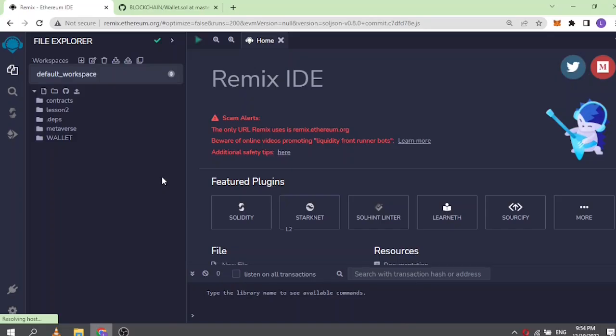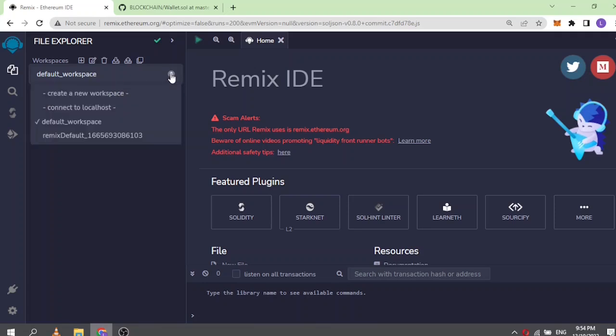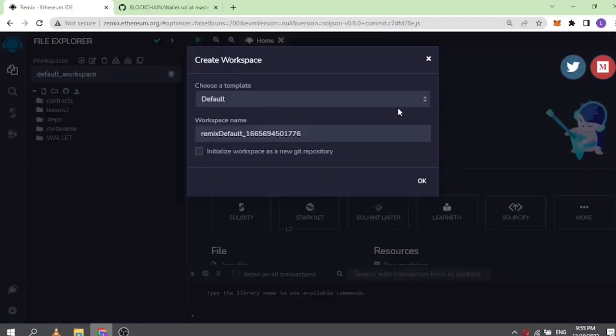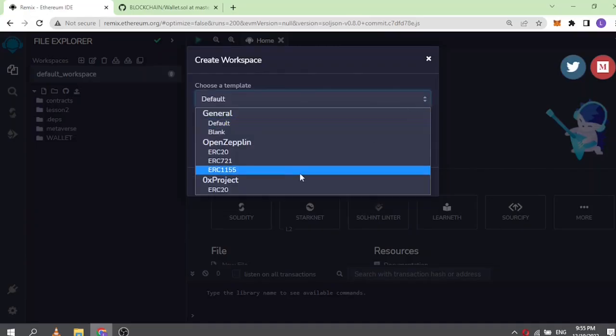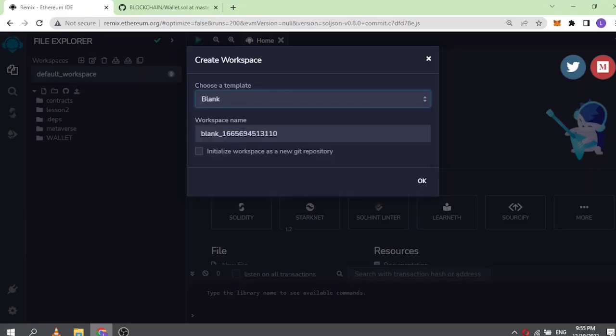Then once you visit that URL, if it's your first time, you get a default workspace, which you might not like how it looks, but in this video we're going to create our own workspace by ourselves. So let's get started. To create the new workspace, you need to click this default workspace, then select the create a new workspace option. Then you can use any of these options right here. I'm going to use the blank one, and I'm going to name the workspace wallet.